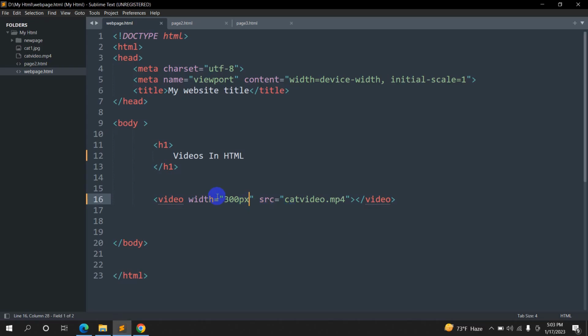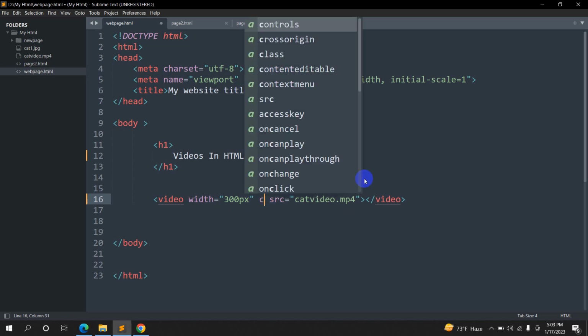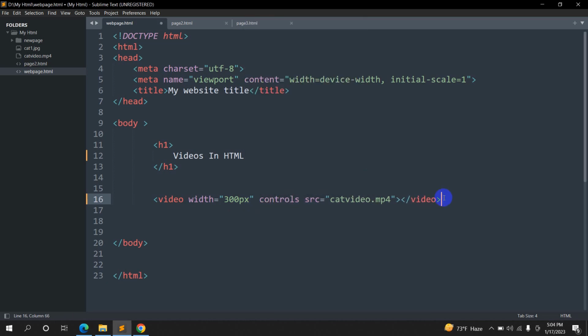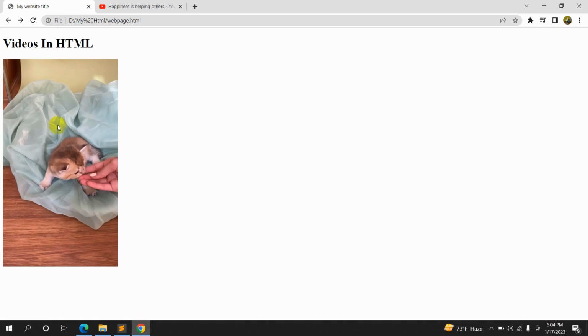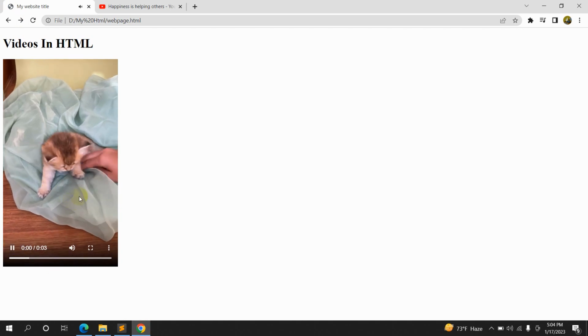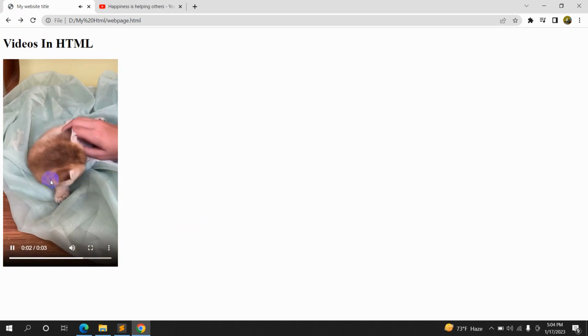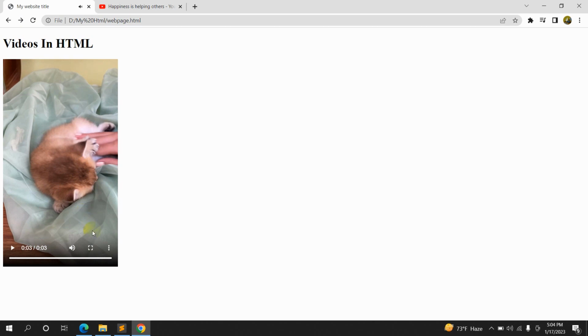For that, all you have to do is write controls here, and if we save and refresh, there you go, we have a play button, and if I click on it the video will start playing. You can see that once the video is finished it automatically stops. And here we also have the sound option as well.